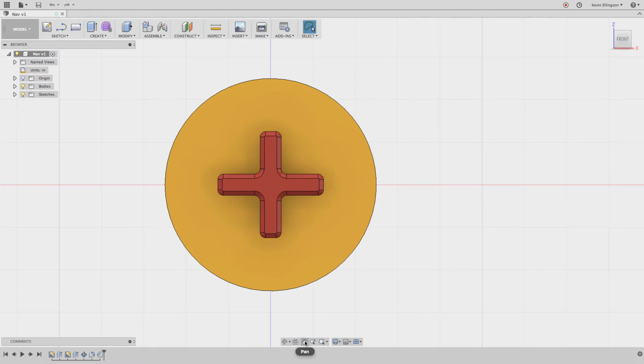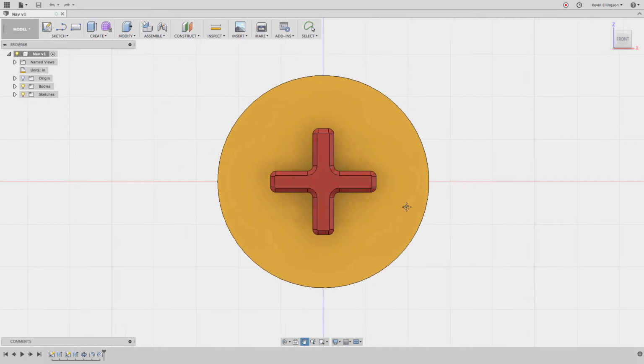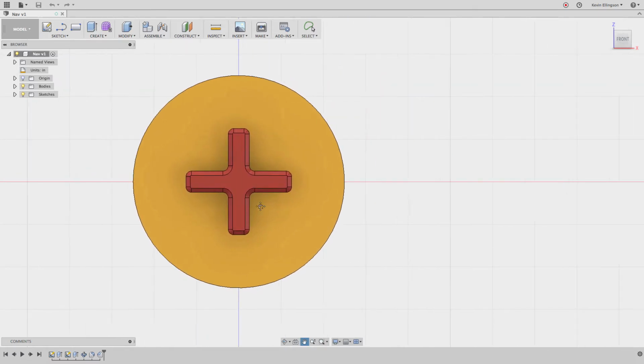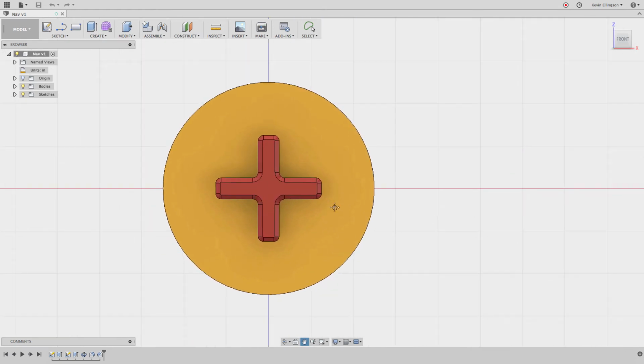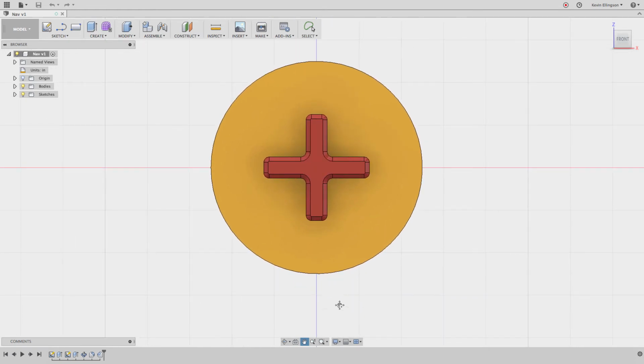Next thing I want to talk about is the pan command. If we start the pan command, our little mouse turns into a hand. What we do is left click and hold. If I move the mouse to the right, the model goes to the right. If I move the mouse to the left, up or down, you can pan the model around on your screen and refit it.